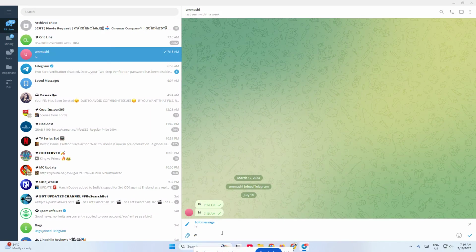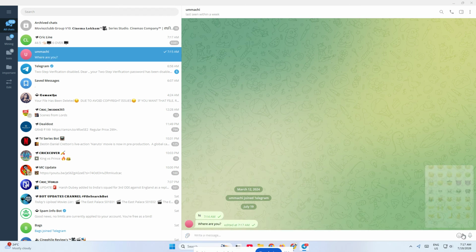After that, the original message text will open in an editing box. Now simply type in your updated message. You can correct spelling, change the wording, or add anything you forgot to include the first time. Take a moment to make sure everything looks right before you send it. When you're ready, click the tick icon, or just press Enter to save the edited message.